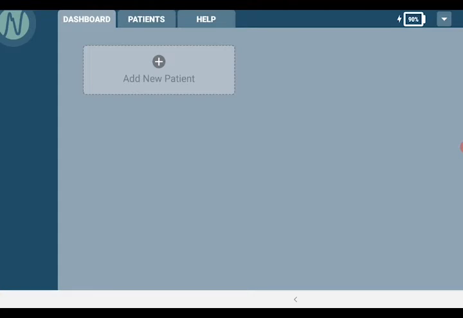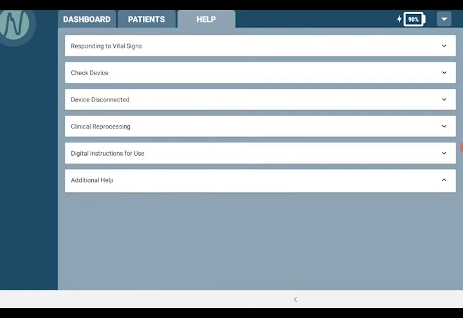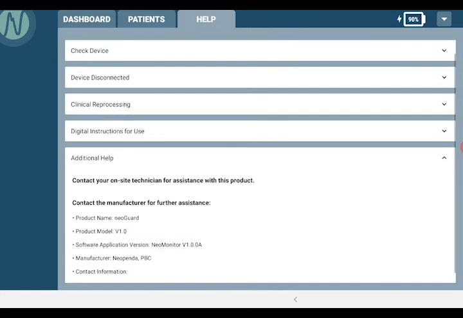Though first I want to check in the Help tab what the current version of the software is that we'll be updating. So I'm currently on NeoMonitor v1.0.0a, and today we're going to be updating it to v1.0.0b.